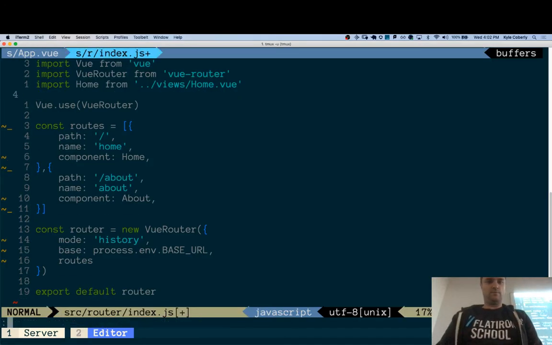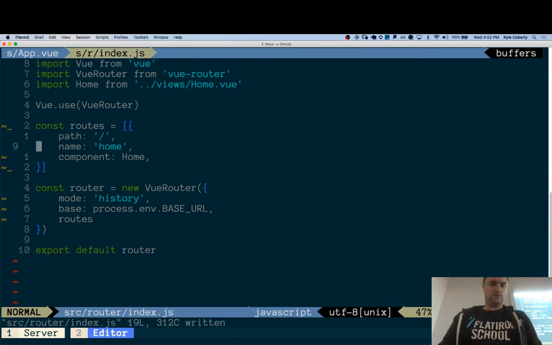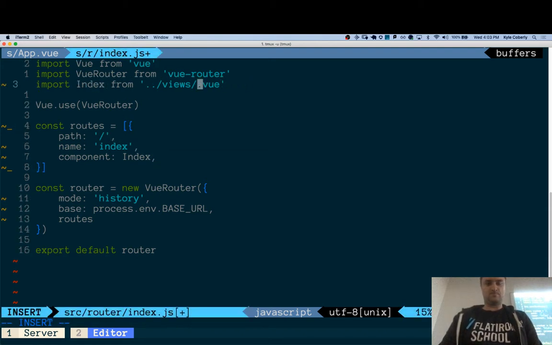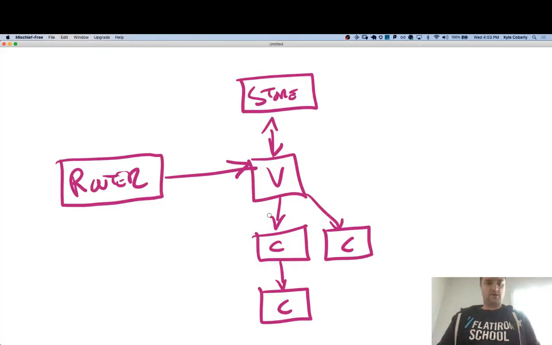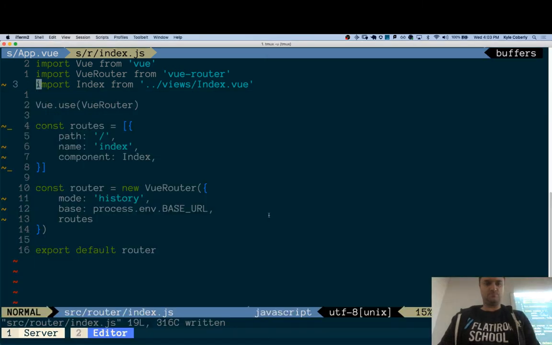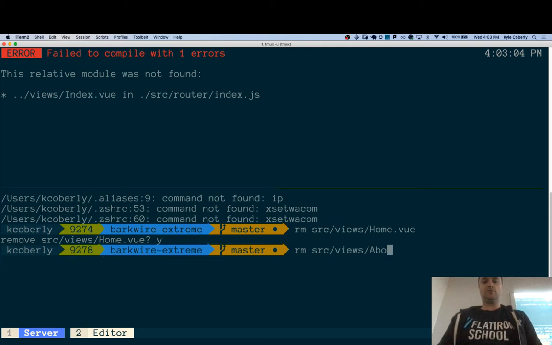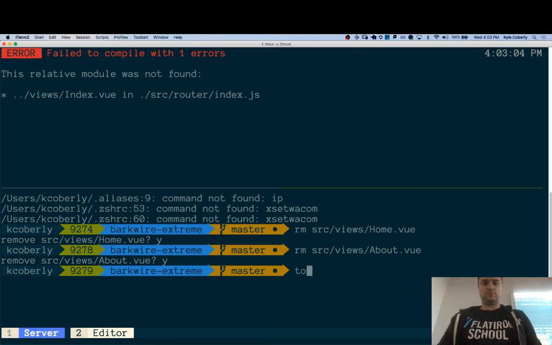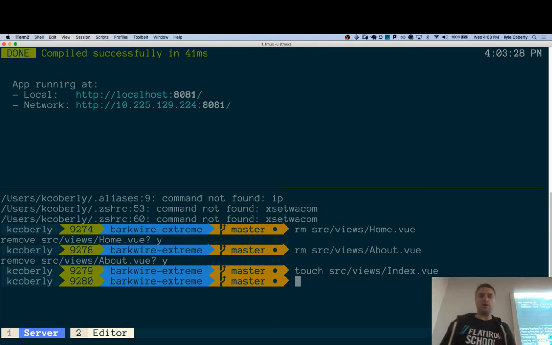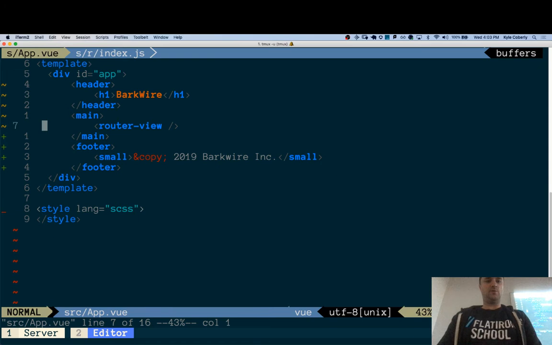We're going to get rid of about, and we're going to call this index instead. And it's going to bark at us because we don't have an index. So I'm going to delete src/views/Home. And while I'm at it, I can get rid of About also. I'm going to touch views/Index. Cool.